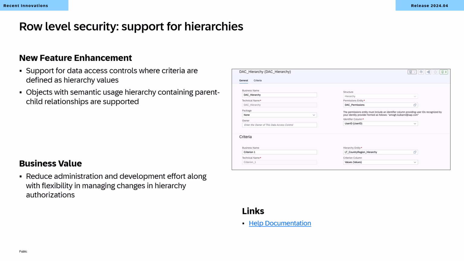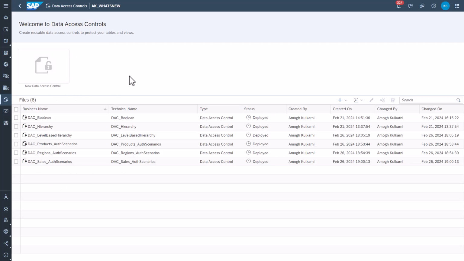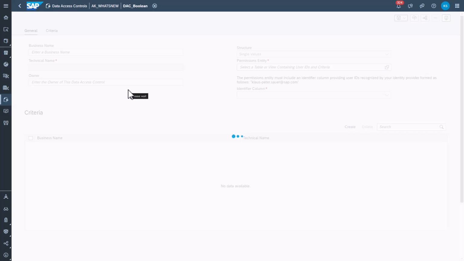So these are really cool features to help you use Datasphere way more efficiently, but let's have a look at the system. So looking at the system, we have multiple of these DACs prepared here. Let's look into a Boolean one first.